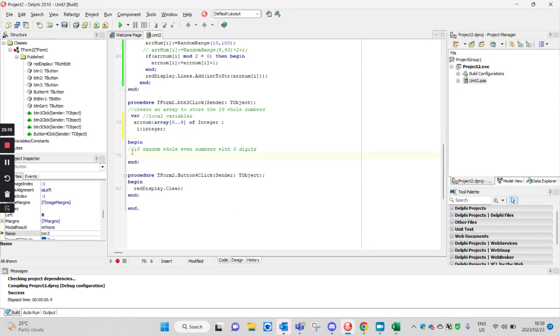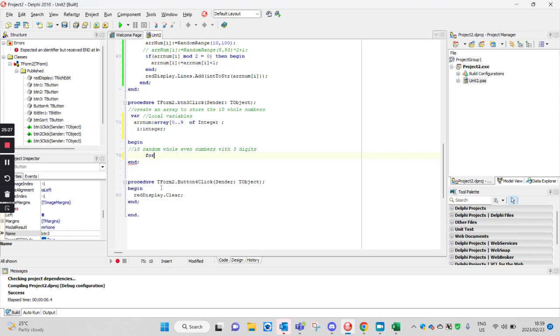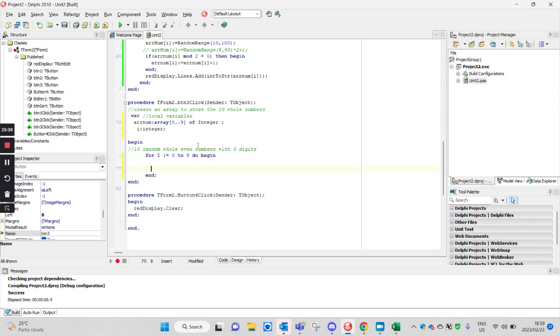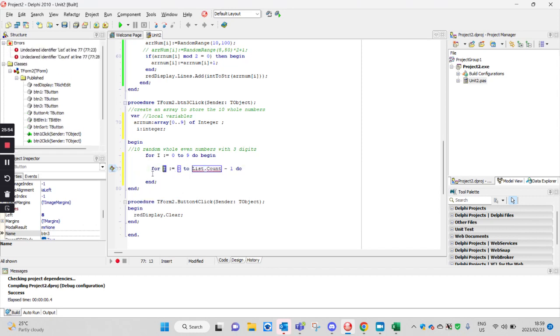Alright, let's do this one. We want 10 numbers again. To do 10 numbers, what do we need? Yes, well done. A for loop from 0 to 9 to begin. What I do is I just say for, and then I press the tab key. Once you press the tab key, it gives you all that.